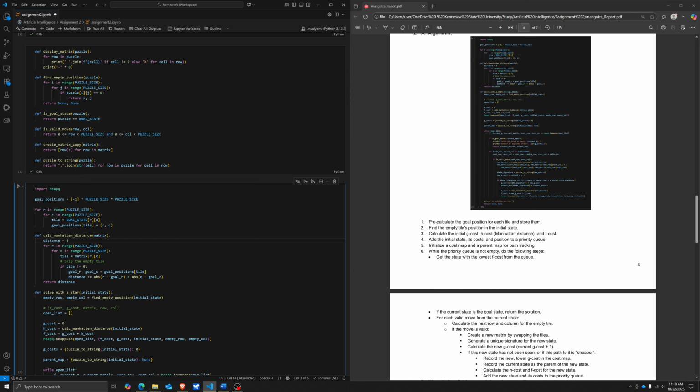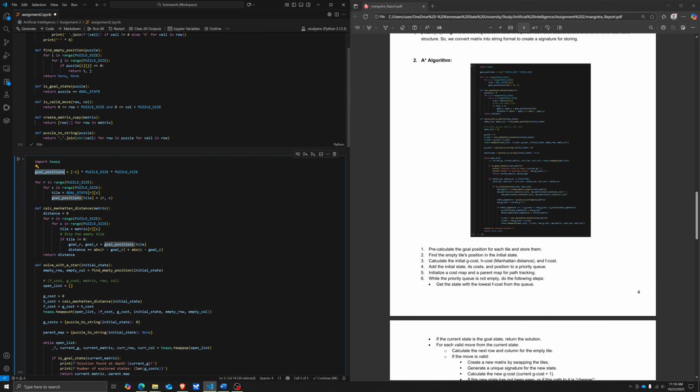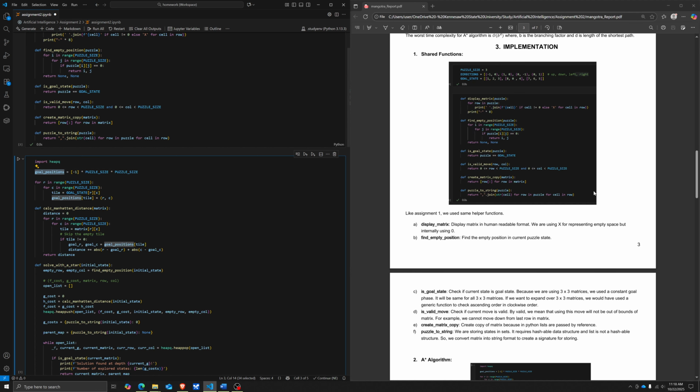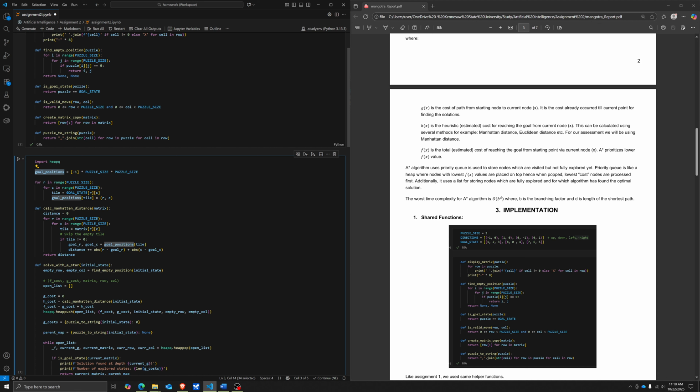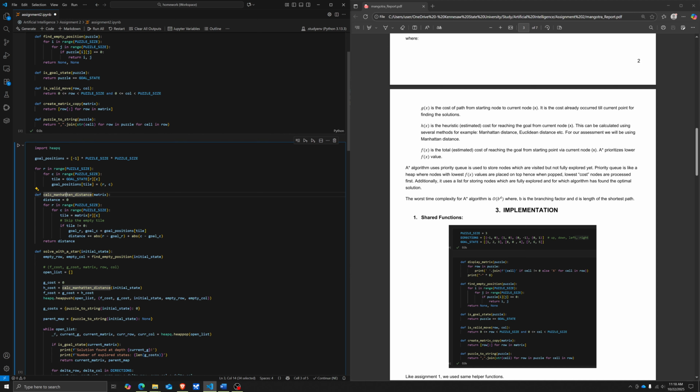For the actual implementation of A star algorithm, we are pre-calculating the goal state. What I mean by that is that we are already pre-calculating that 1 should be at position 0, 0, and 3 should be at position 0, 2. So we are pre-calculating the goal state positions. We are doing this because we want to make the Manhattan calculation a little bit optimized, so that we don't need to iterate every time to find the Manhattan distance. This is the function for Manhattan distance.